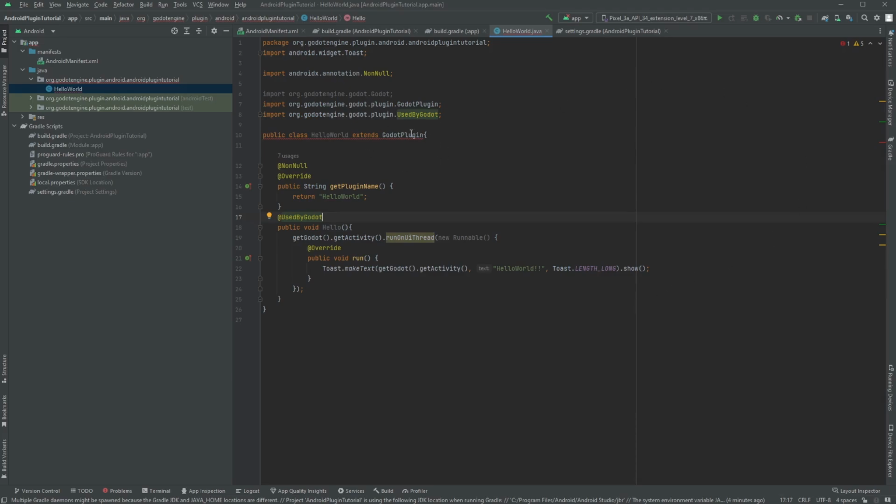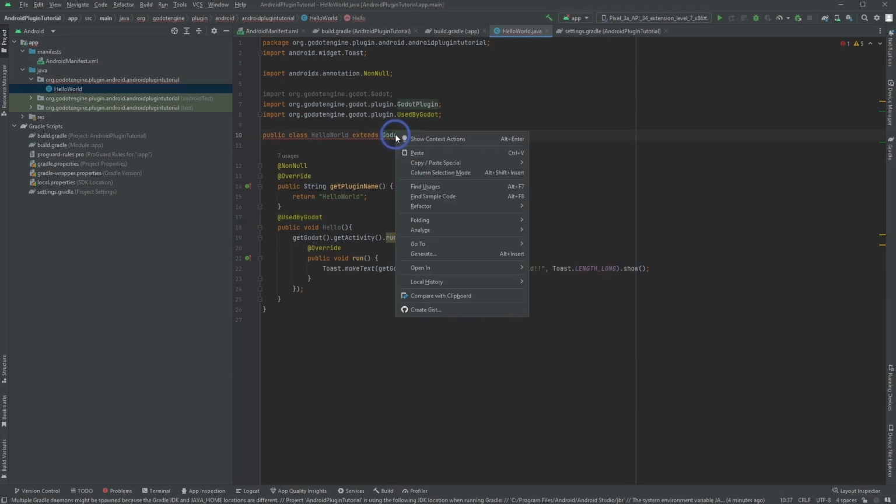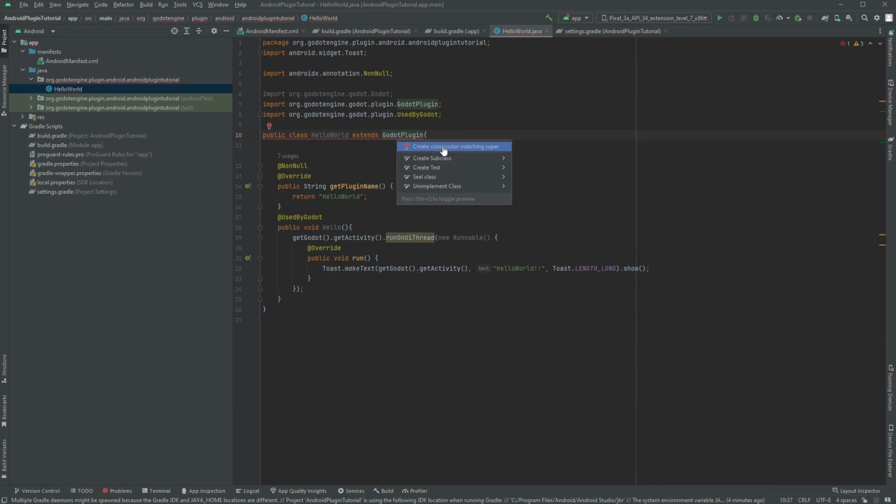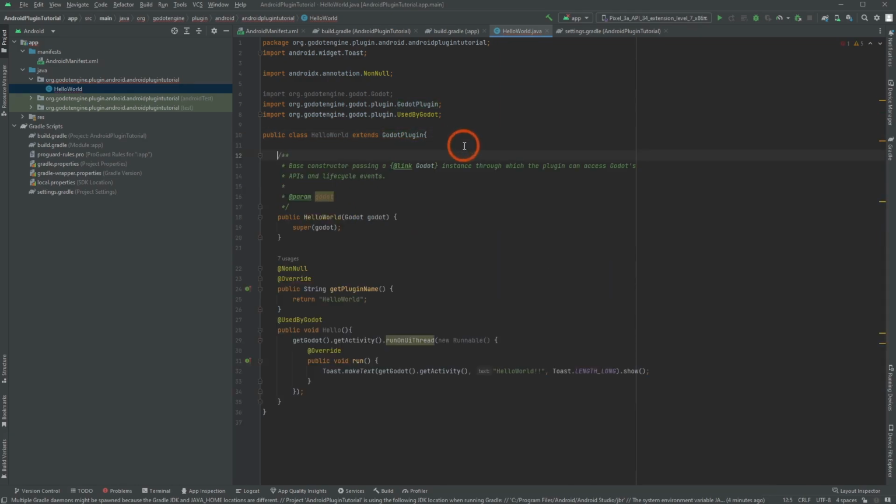Now you'll also notice that we have an underline here. So let's right click, show context, create constructor matching super. So we'll click that and it'll build out that constructor right here, which is another thing that we kind of need to have for this to work properly. So now at this point, if we click the build button, let's see what happens. Hopefully it works. Well, it looks like it's successfully built.